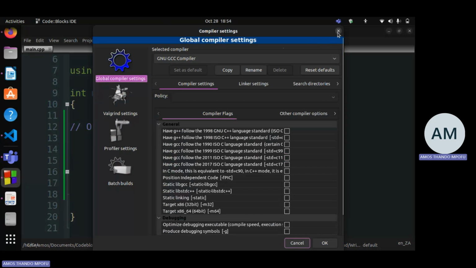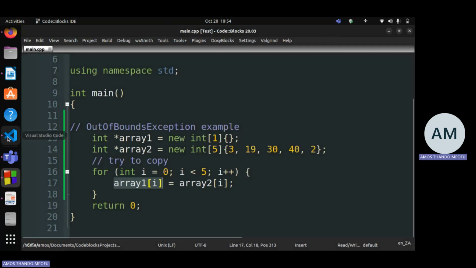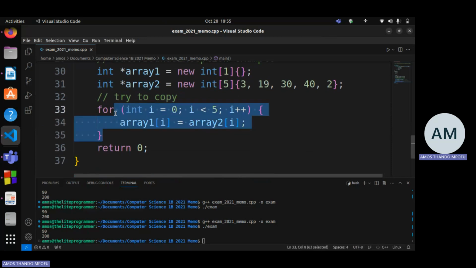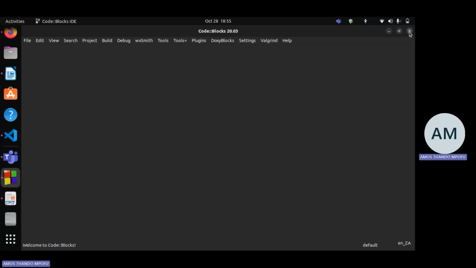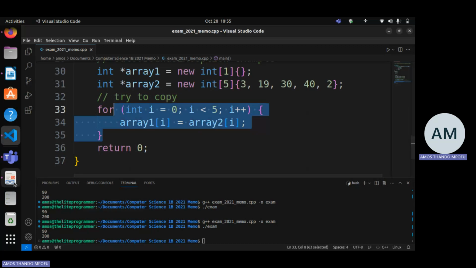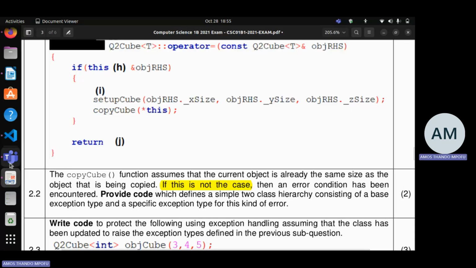I think it's because the VS Code one is also incomplete. I think if you try it on your Code::Blocks, since everything is installed properly, then it should work. Yeah, I'll try to fix my Code::Blocks to make sure that it runs properly. But yeah, that should be an error.